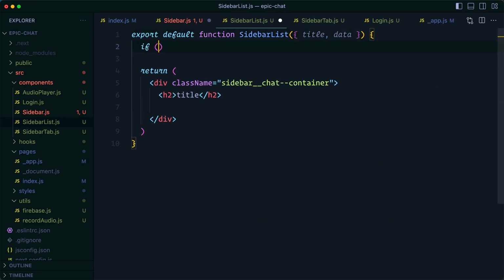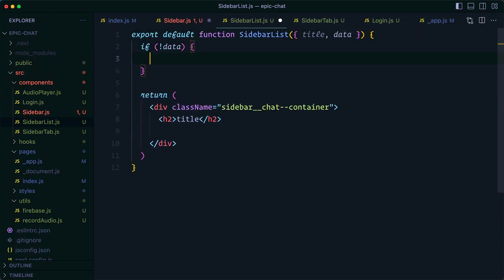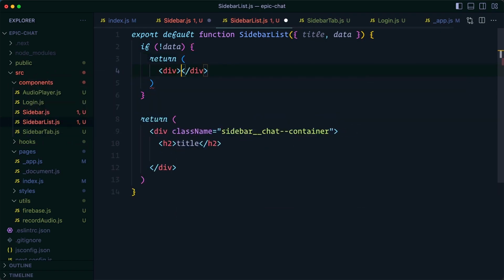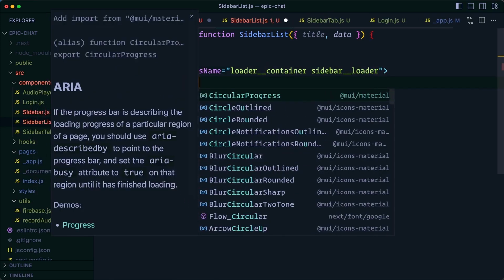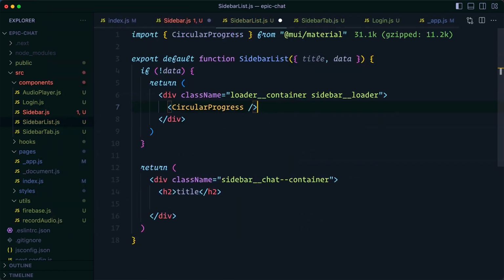And if we don't have any data, we want to show a loading spinner, probably because when we're fetching on the client, we may not have that data yet. We might be in the process of fetching or loading. So if we don't have anything at the moment, we just want to return a div with the classes loader underscore underscore container and sidebar underscore underscore loader. And this will include a circular progress component. So it'll give us a nice little loading spinner without any additional configuration.